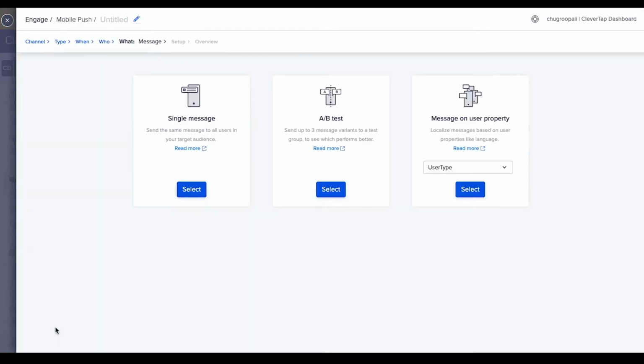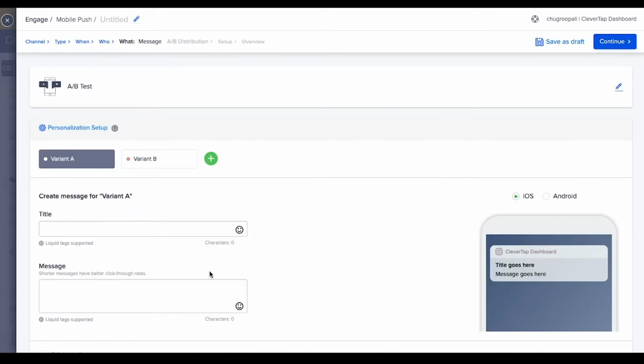Create a single message by clicking here. This option lets you A/B test the message with up to 3 variants. The third option lets you personalize messages based on user properties, such as name, location, language. For example, send different messages to users whose preferred language is English and French without creating multiple campaigns for different languages. Let us explore the A/B test functionality.